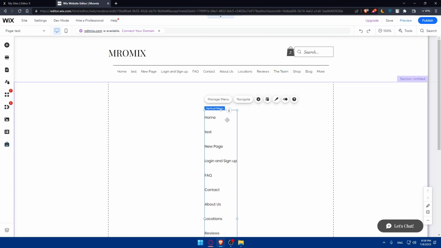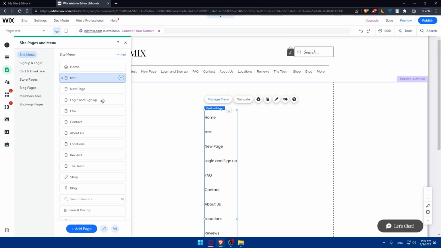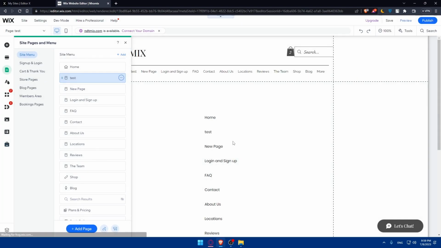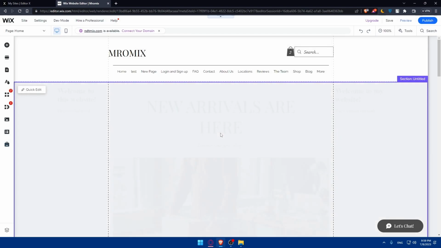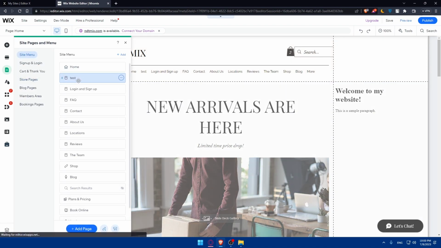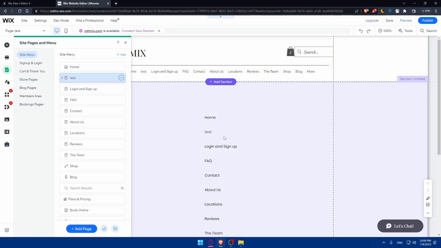Now, if we, as an example, click on manage menu, and let's just delete this page, and now go to the pages of the test page, as you can see, the page is deleted from this menu. And as you can see, this test is in blue because I am on this page at the moment.